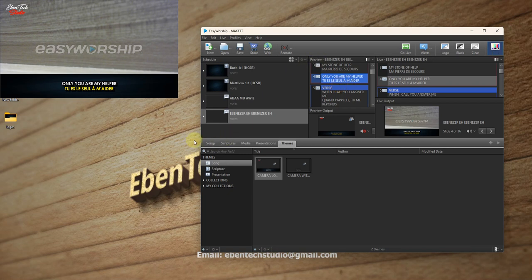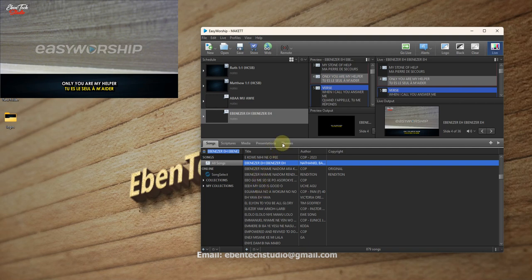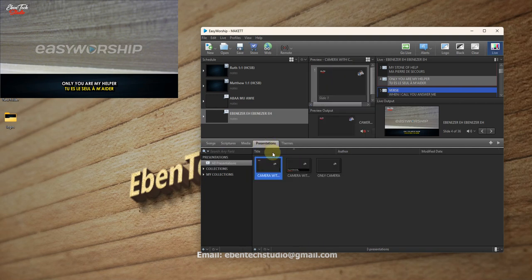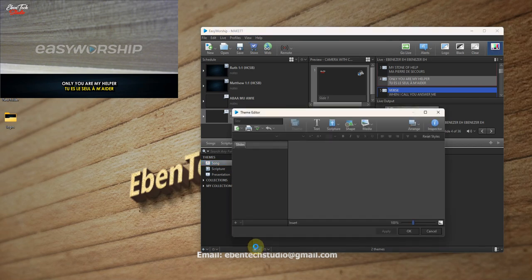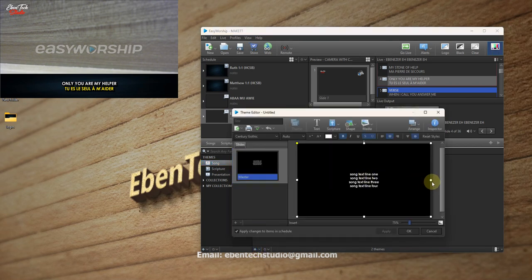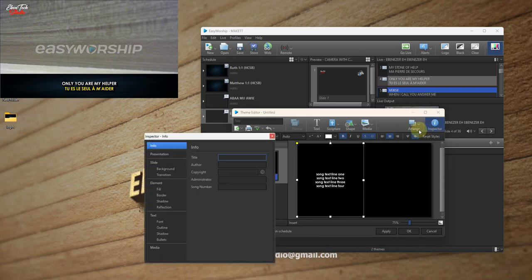All right, so let's move on, still on the themes. I think now you get an understanding of how to create presentations. Now let's create another theme for song again. So let's create another theme for song, and this time we are going to push the song to one side. We want to push the song to this side, maybe half of the screen, and then let's bring our camera in here, just like we have been doing.